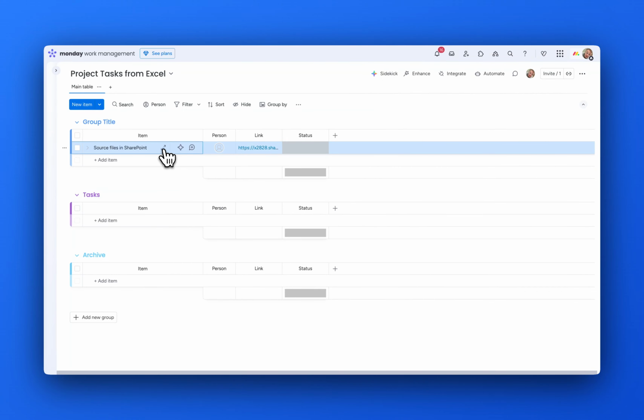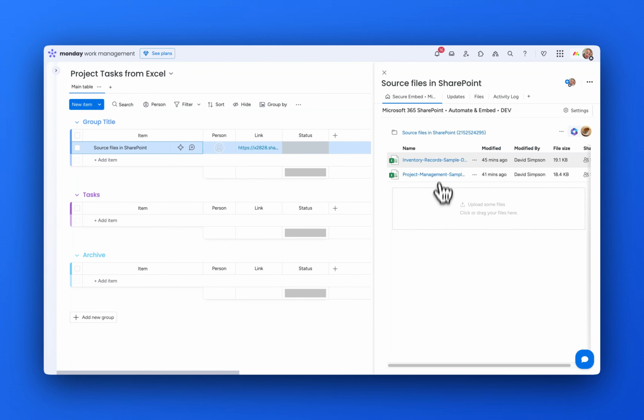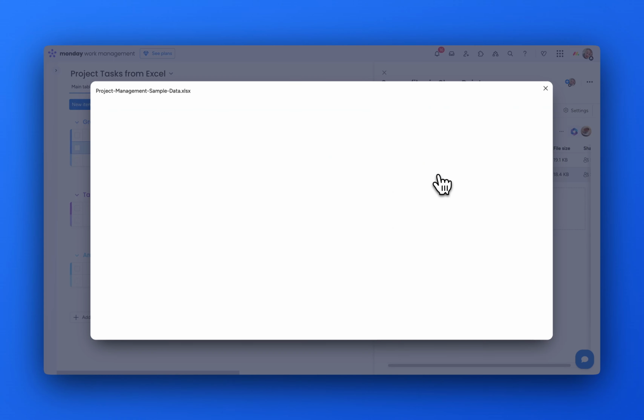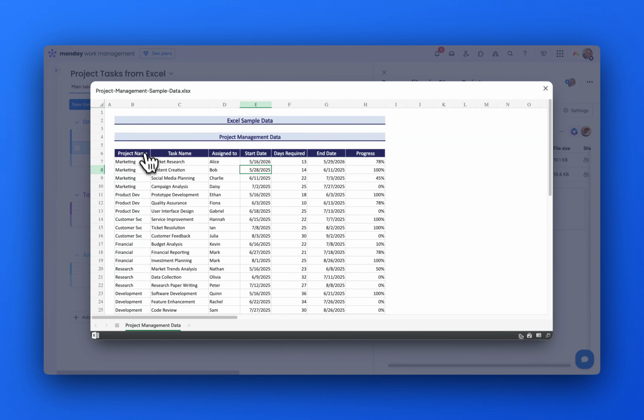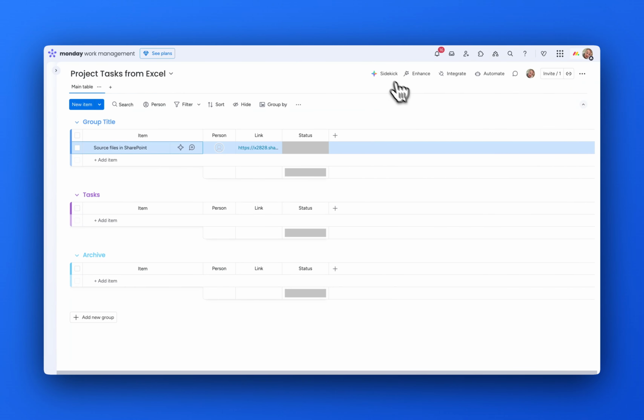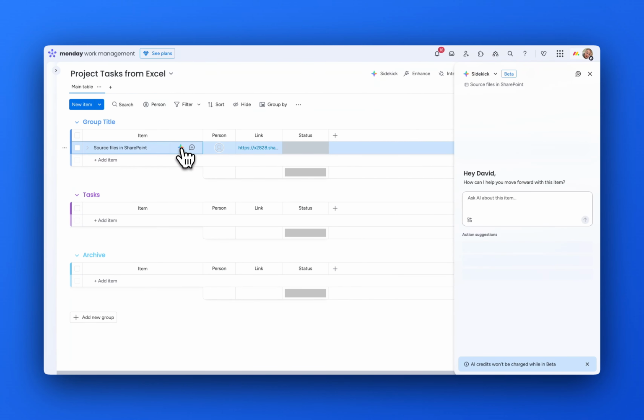So if we have a look in here, we can see in SharePoint we have a couple of files. This is the one we're most interested in, and it's got some project names, task names, who it's assigned to, start and end dates. And what we want to do is ask an AI to read those and then to populate the board with the data that's in there.